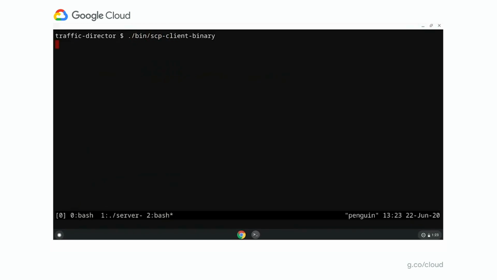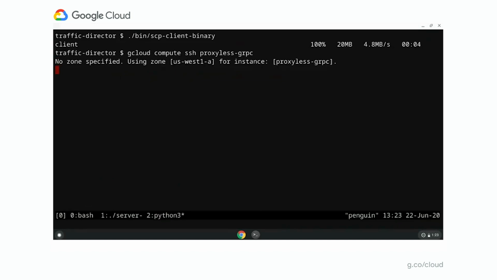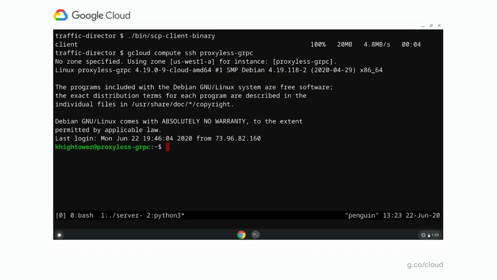So what we're going to do here is copy this binary that I just ran on my laptop, unmodified code, to that virtual machine. And now we're going to SSH to that virtual machine. Once we're on that virtual machine, we'll have the ability to run the same code again. But this time, we're going to try to hit the containers running in Kubernetes.